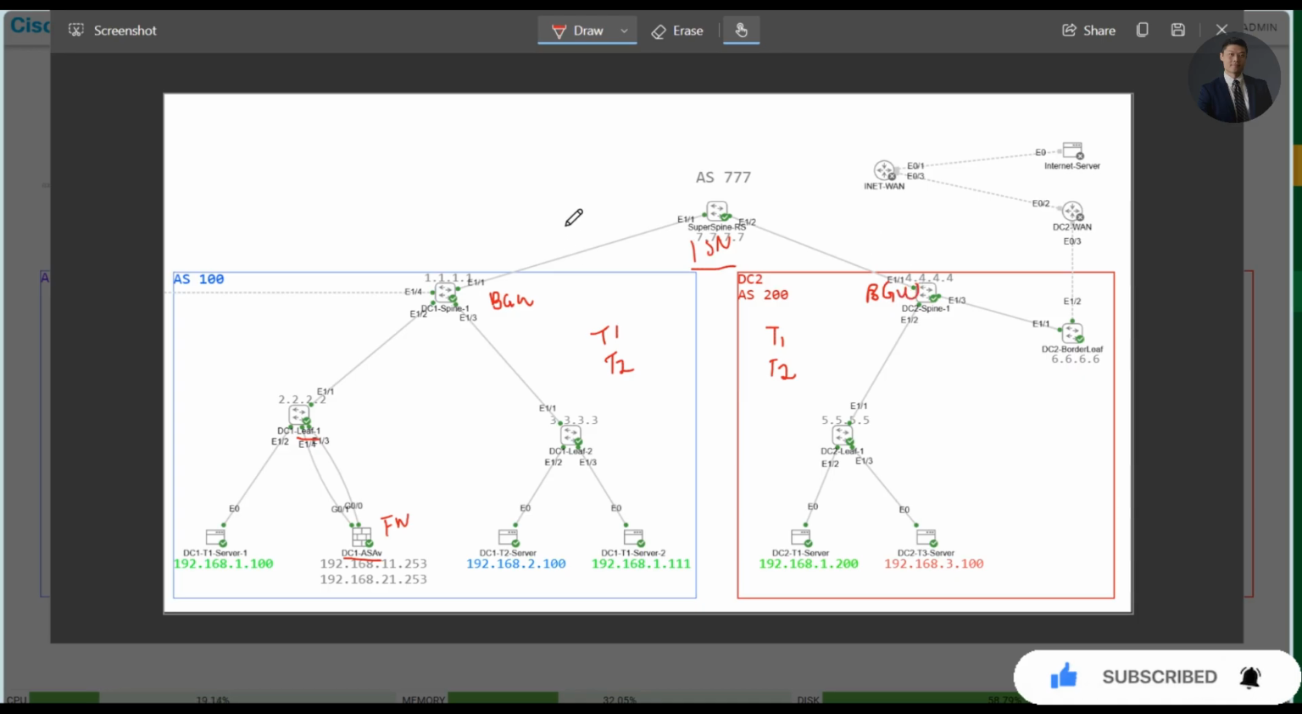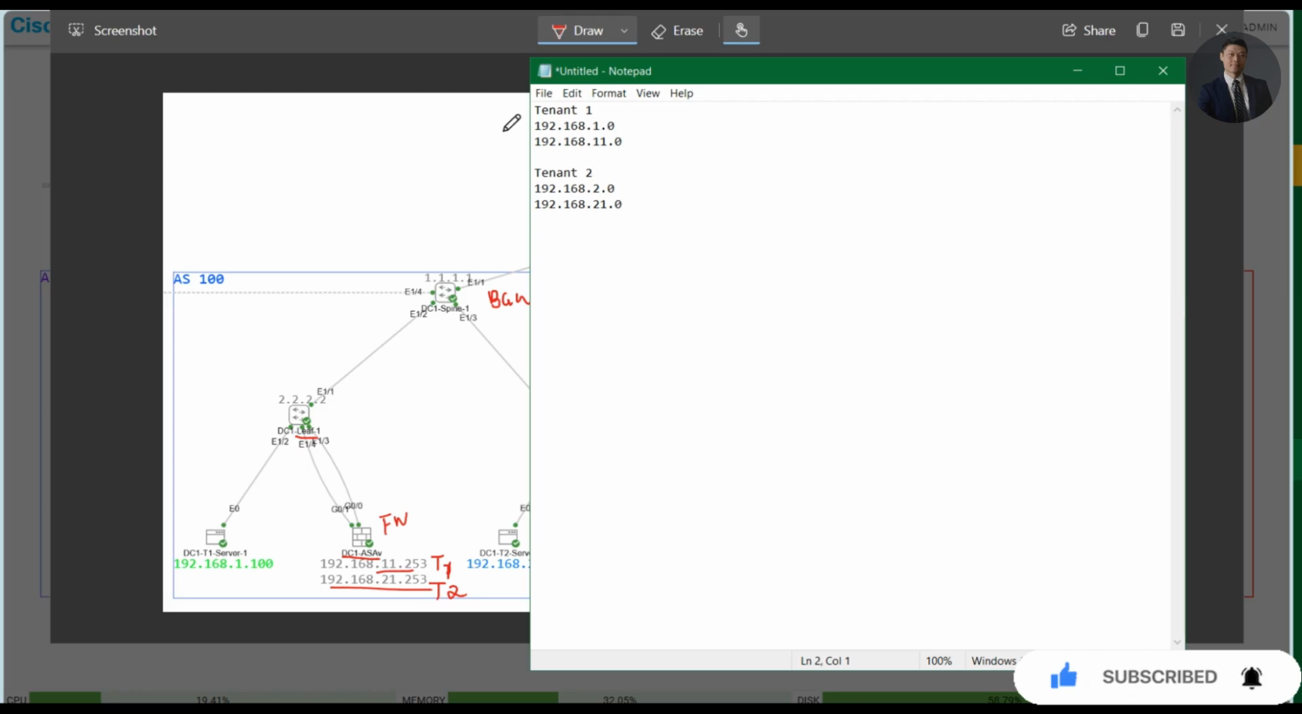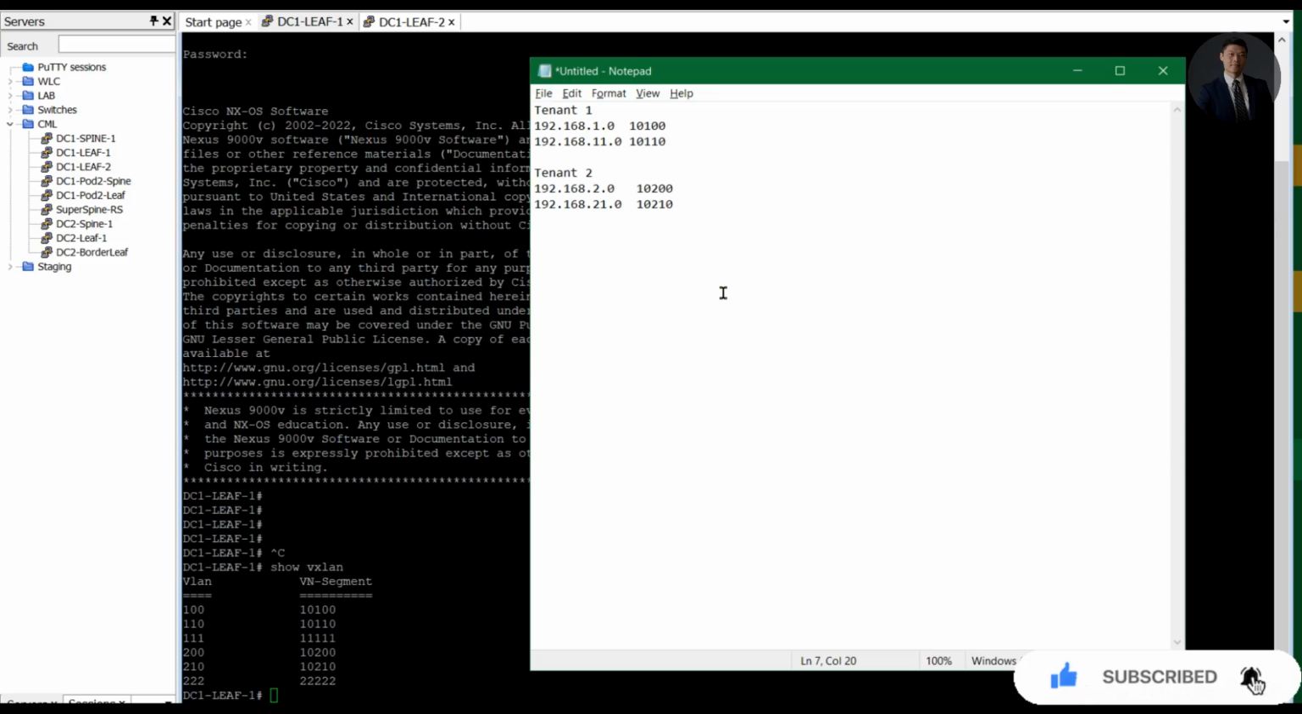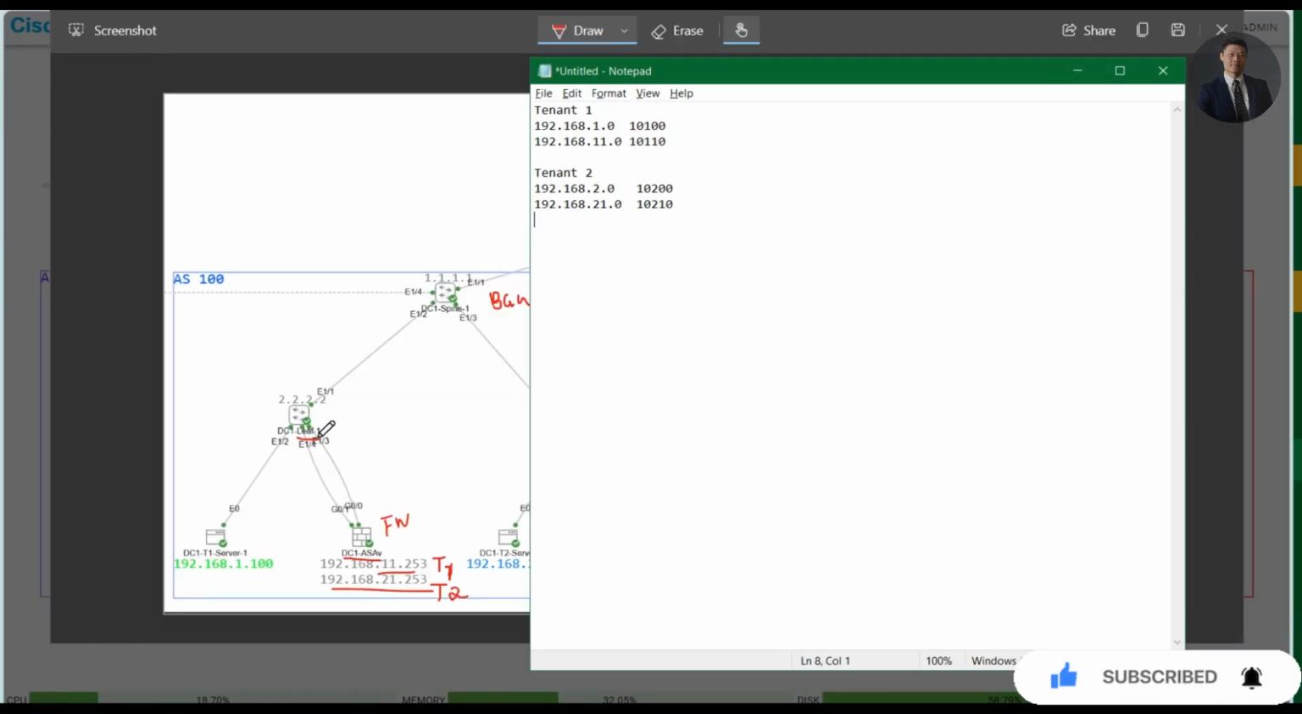So this time we have an ASA. The first L2 VNI subnet, and the second is 21.253. 11 is the gateway of my other L2 VNI. Okay, let me show you the detail. Tenant 1 has VNI 10100 and 10110. The first VNI in tenant 2 is 10200, and the second VNI is 10210. All right, that is how I defined all the tenant VNIs.